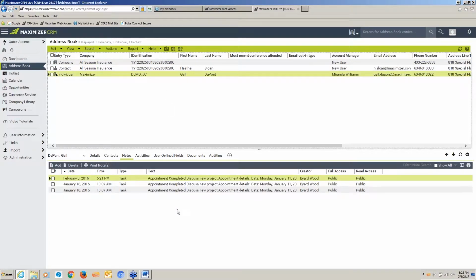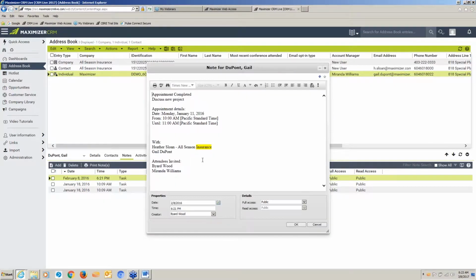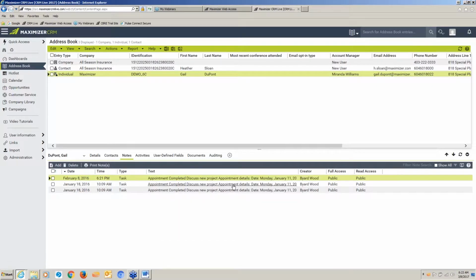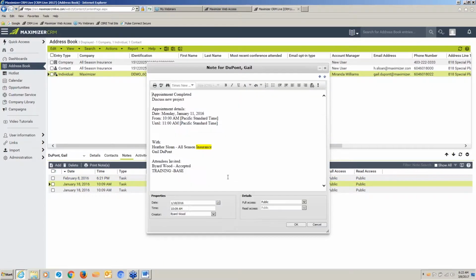And she apparently has 3 entries here, Jan 18-2 and Feb 8-1. Let me click on that particular note. And there's the word insurance. She has an appointment completed actually, with Heather Sloan of All Season Insurance. It doesn't matter that she's meeting with somebody from that insurance company. The fact is that Maximizer has done exactly what I asked it to. It's brought back every note for these people where that word insurance occurs.